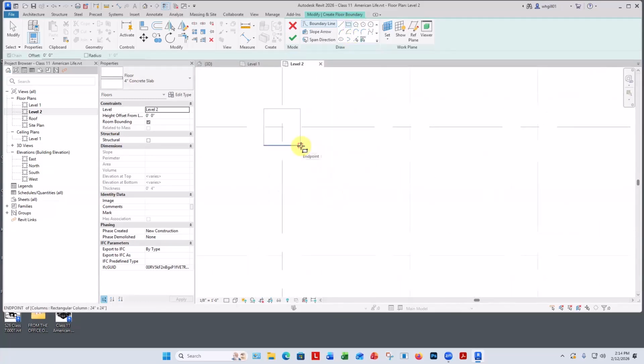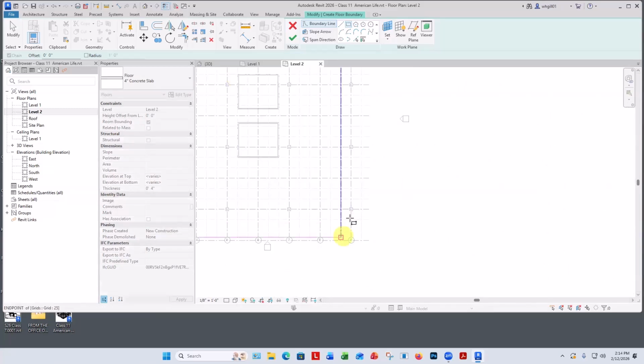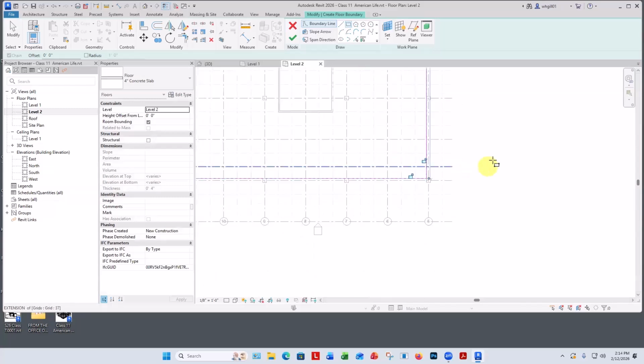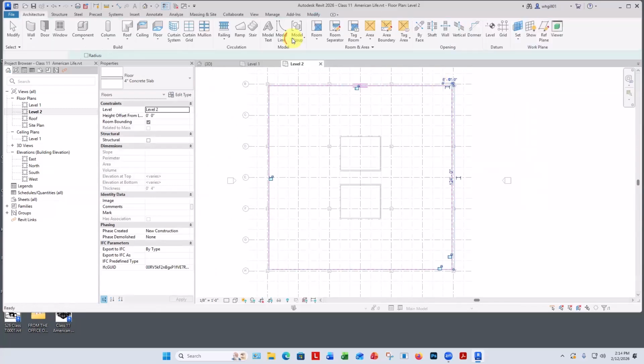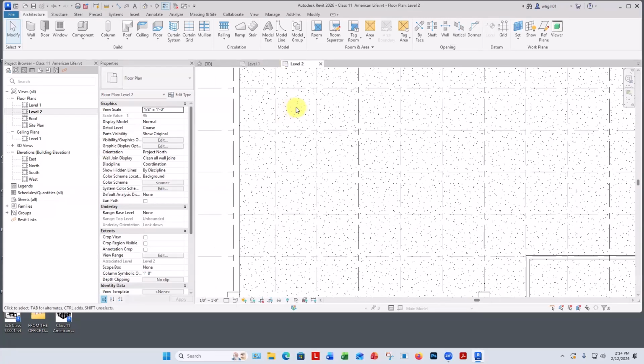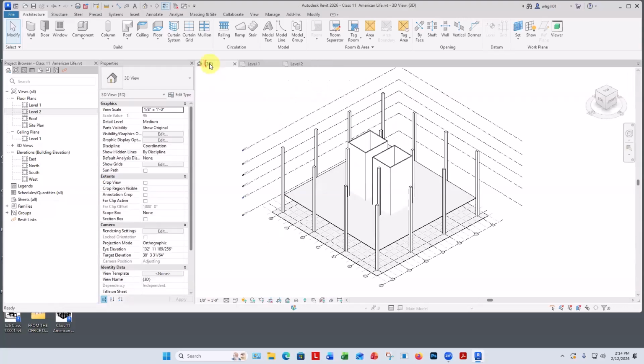So I'm just going to go from the corner of the column to the corner of the diagonally opposite column, and say okay. So that's there at level 2. And we can see it's gently sprinkled with concrete fairy dust. So in 3D, we get this.